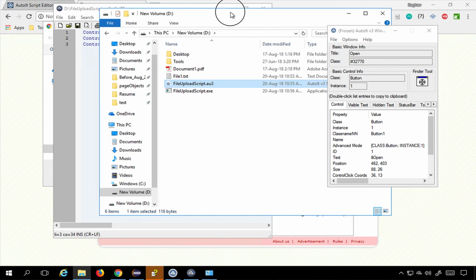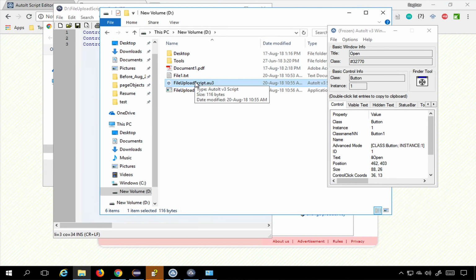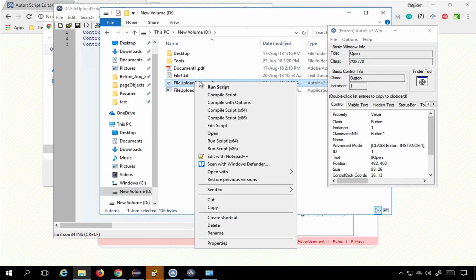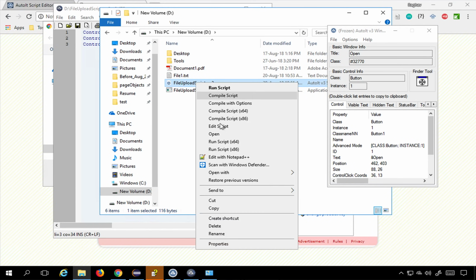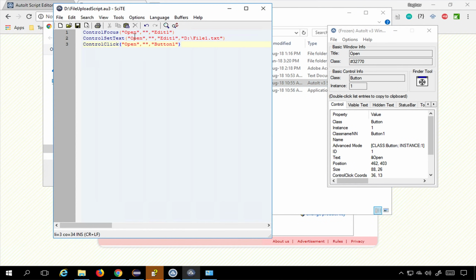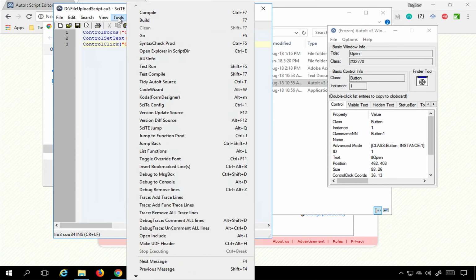Also, the other thing that you can do now is, if you do a right click on the AutoIT script with the .au3 extension, which is this one, and if you right click and say edit script, it will again open in the script editor. And here if you go to tools, you will find all these options to compile, to test run. So we can actually run this also.